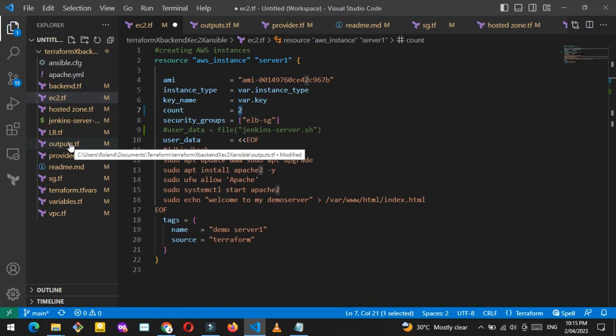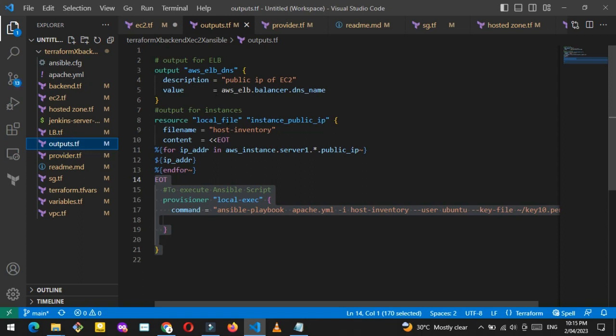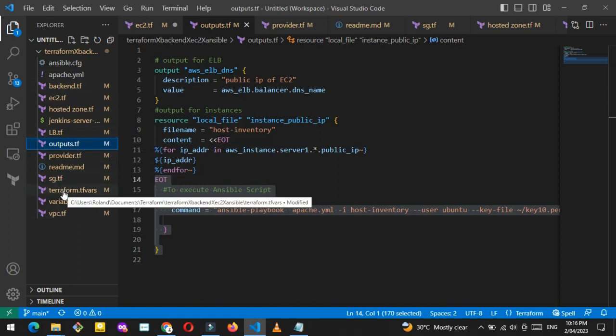The output describes how to send a file, how to create a file and then store values into the file, and also how to send values to the terminal. That's the standard output. And then basically these are all files that I've explained before.